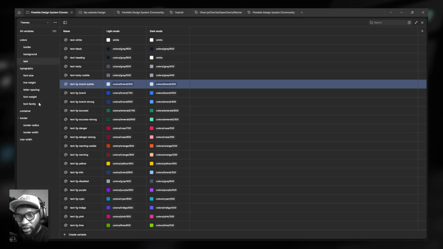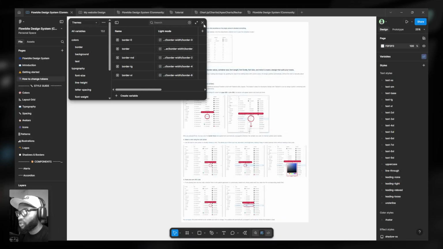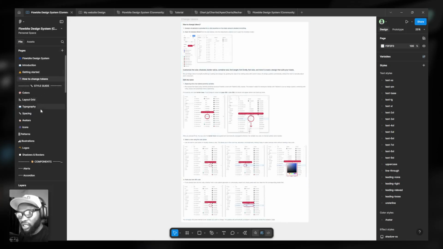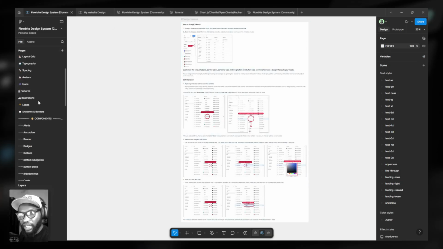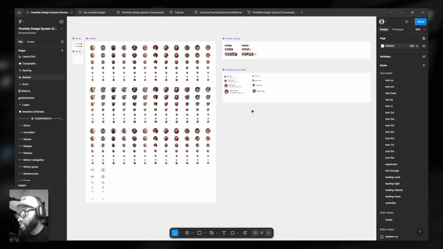So these are like the basic styles that you need here. So you can explore this data. Let's get into what we want to do. So back to this. So they also explain their colors, their layout grid, their typography, spacing, and the avatar components here. You can see they have a very robust avatar component.